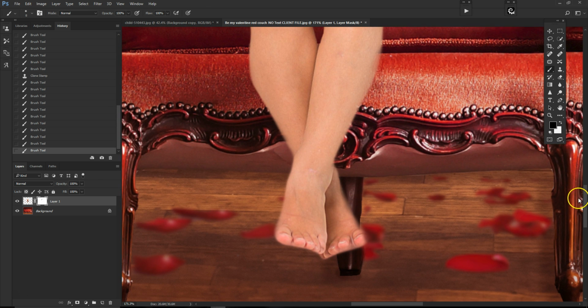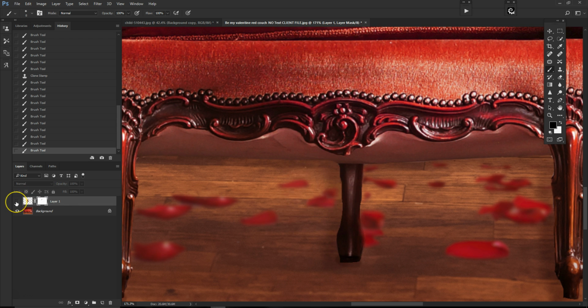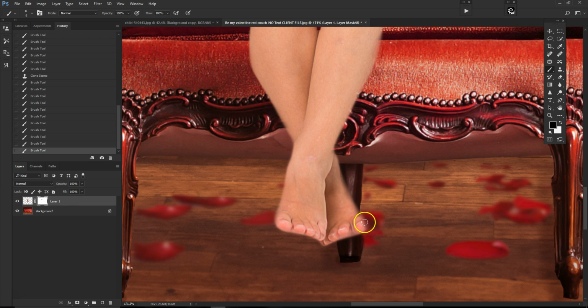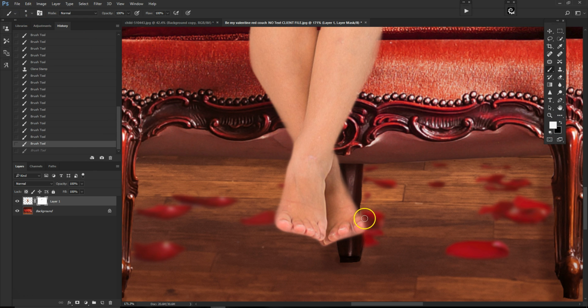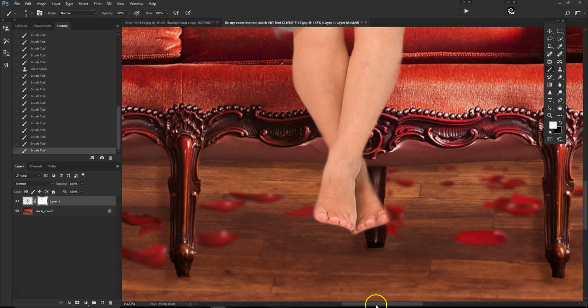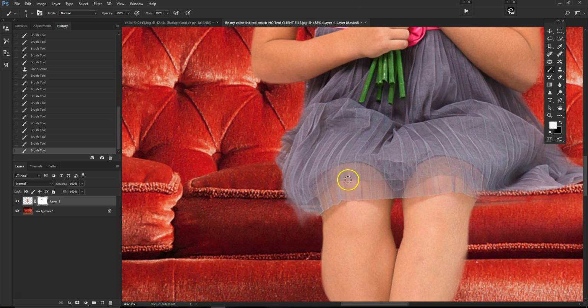Check out her feet. Yeah, I might have to do a little cloning right there. She's missing a little bit of a toe, I think. Yeah, it's kind of hard to tell. Yes, she is. We'll have to clone her toe a little bit. So I'm going to continue to go around and... Why is this not doing anything? I'm not on black. Clean this up just a little bit.